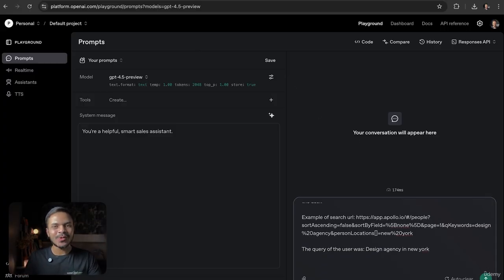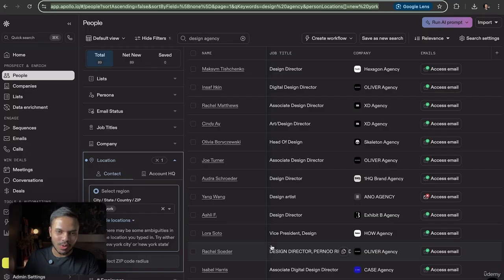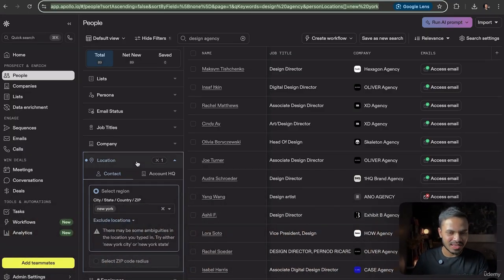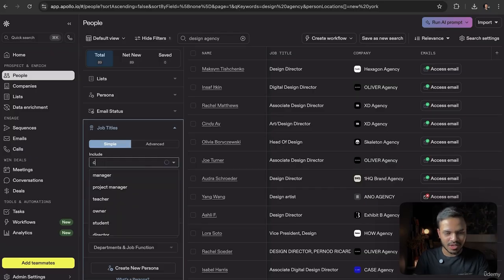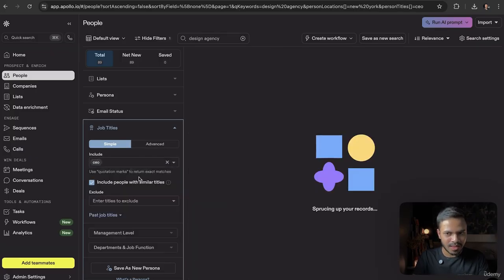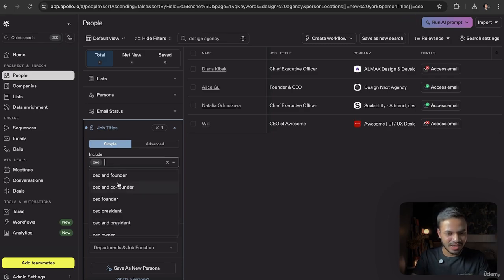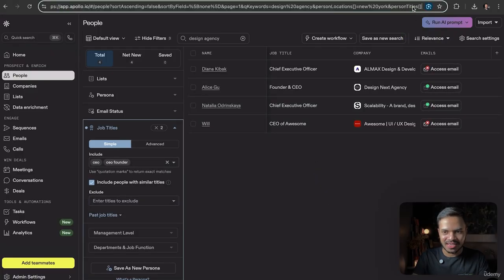After that, we can say don't change or don't remove anything from the URL. Do not add or change any other fields. Use just our template. Next thing, if we go back to Apollo, we only want to target decision makers or C-level executives. So if we go after job titles, let us search for CEO. As you can see, in person title, it will automatically add CEO to the URL. We can say founder. Again, it will add this in the URL.